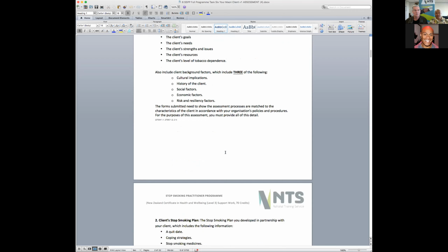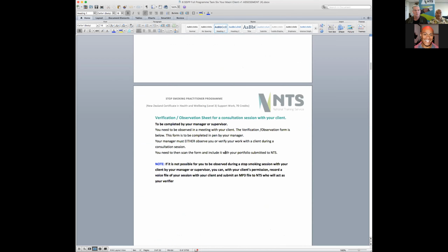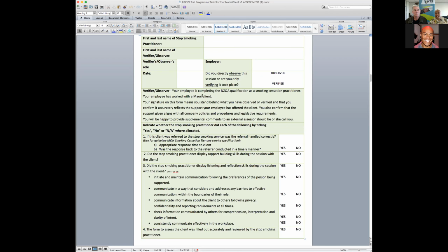So the good thing about that is that it's pretty straightforward in terms of what's being asked of you with the verification. So as long as you are doing all of these things, it would be probably best to print this out, and then you can go through each area and make sure that you evidence this. So in this case, if the client was referred to a stop smoking service, was the referral handled correctly? So, yes, you'll be able to evidence that by your case notes to say when the referral came in, and then on what date did you ring that client and book your appointment to go and see them.